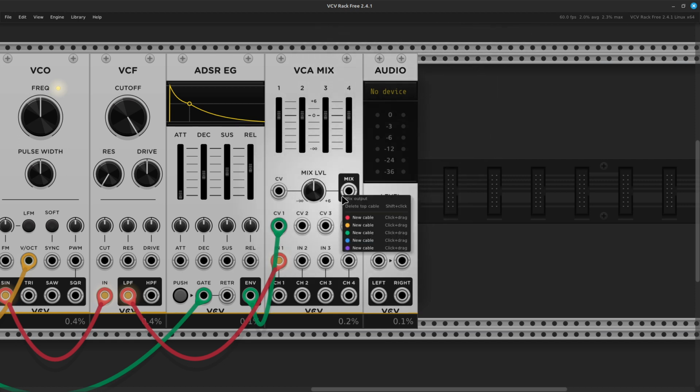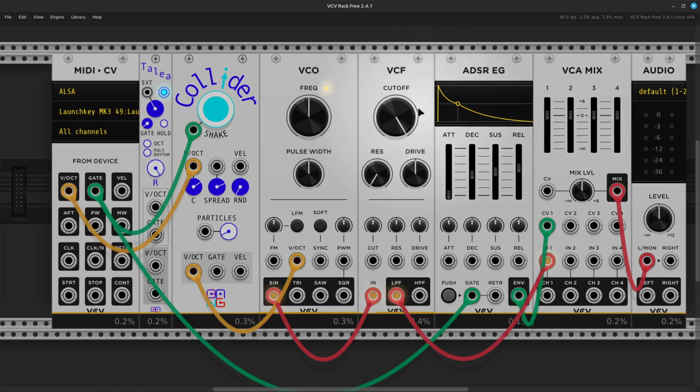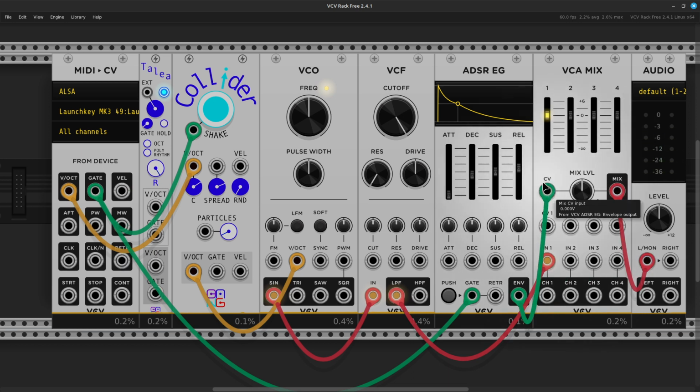Okay, and then we're going to go out audio, and there we go. All right, so now our envelope I'm going to put up there is governing, like, even though we're just going into this channel of the mixer, it's governing all channels even though we're not using them. But basically the envelope does have control.